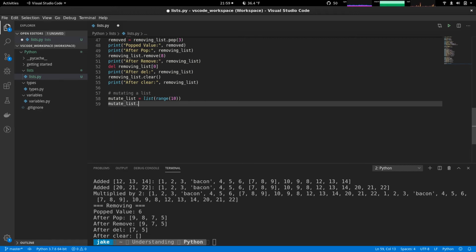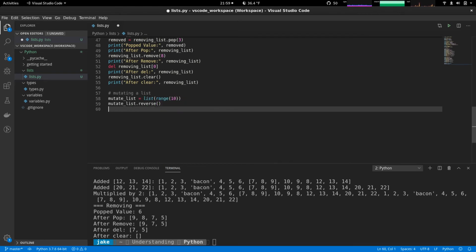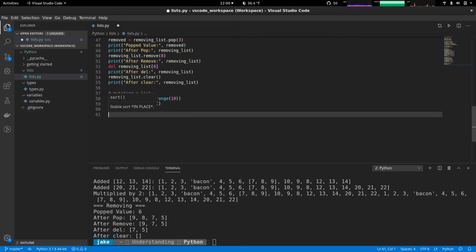So we'll say mutate list dot reverse. So now instead of having 1 through 9, our list will look like 9 through 1. If we want to sort a list, we can do mutate list dot sort. And by default, this will do the values from lowest to highest.